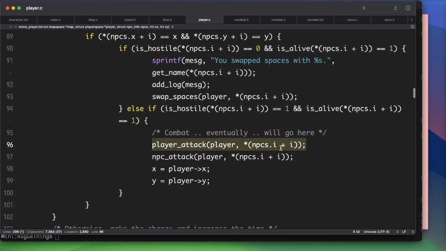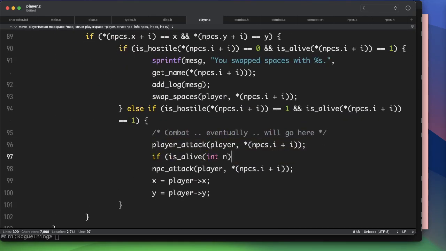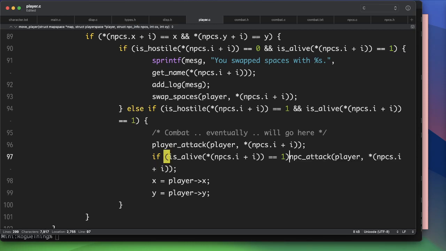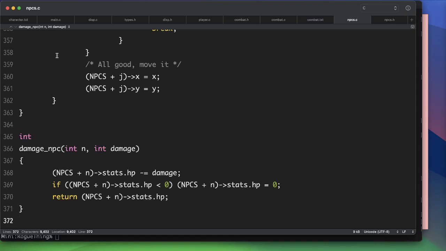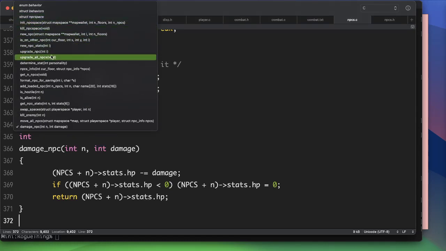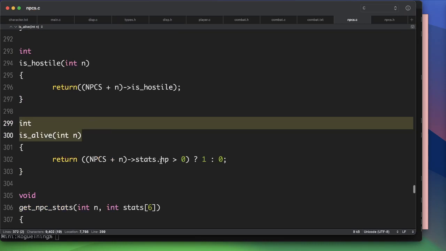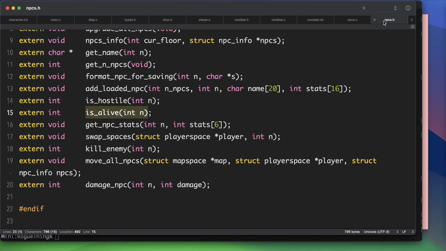So in here, then if is alive, NPCs I plus I is equal to 1, then attack. Or I could say, yeah, that's fine. I'm pretty sure that's how I do it, right? NPCs is alive. Let's look. NPCs. Are they alive? Is it greater than 0? Then 1, else 0. Yeah, that's exactly how I do it.